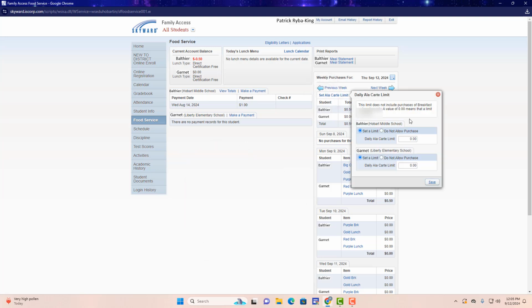You can even set daily a la carte limits if you want to slow down any extra purchases your students are making. You even have the ability to completely turn off any extra purchases. This allows you to better control the rate at which the students are spending your hard-earned money.